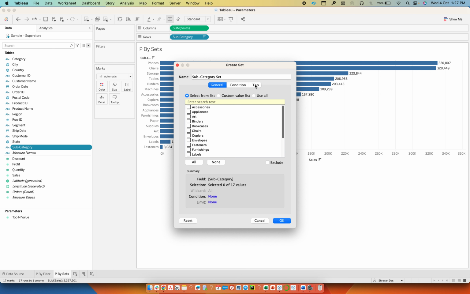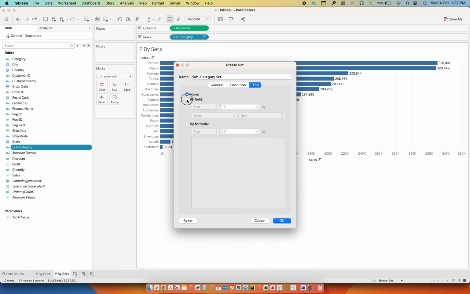Now here in the set, I will go to top, and then to by field. So again, same thing here. I can just enter the number I want here. But because I want to use a parameter, I'll click on this drop down button, and this will show me the parameters that I have already created. So if you look at this part, top n value, this is something that I have already created. So it's showing up under this value.